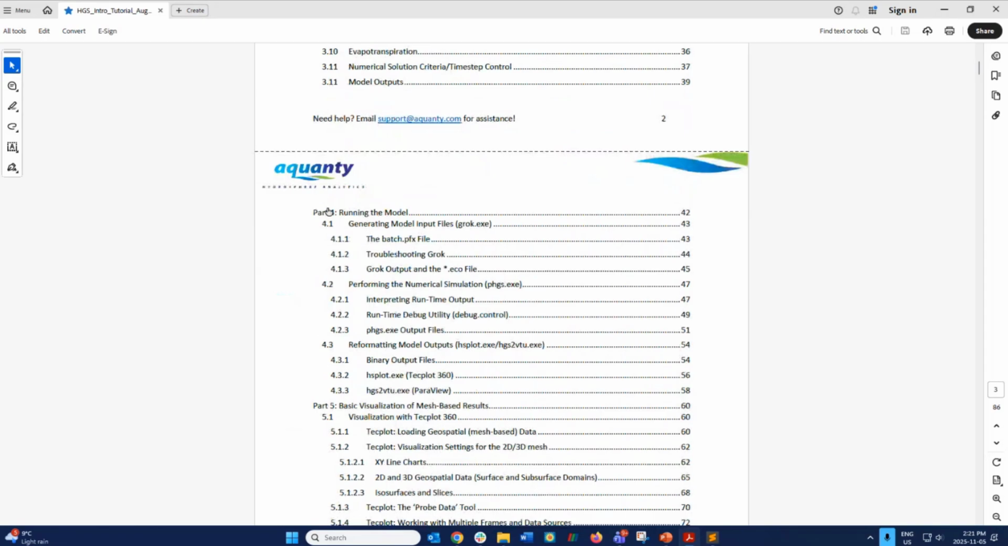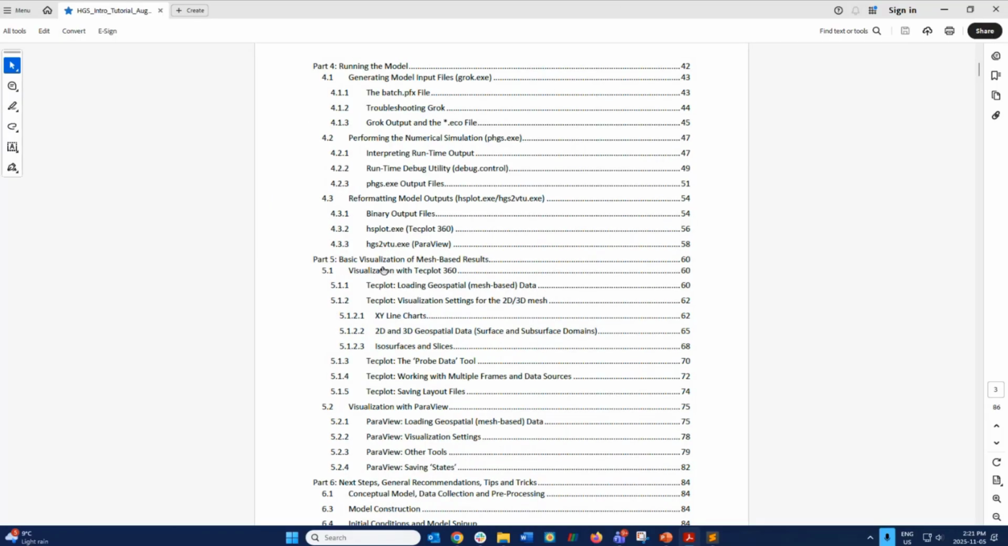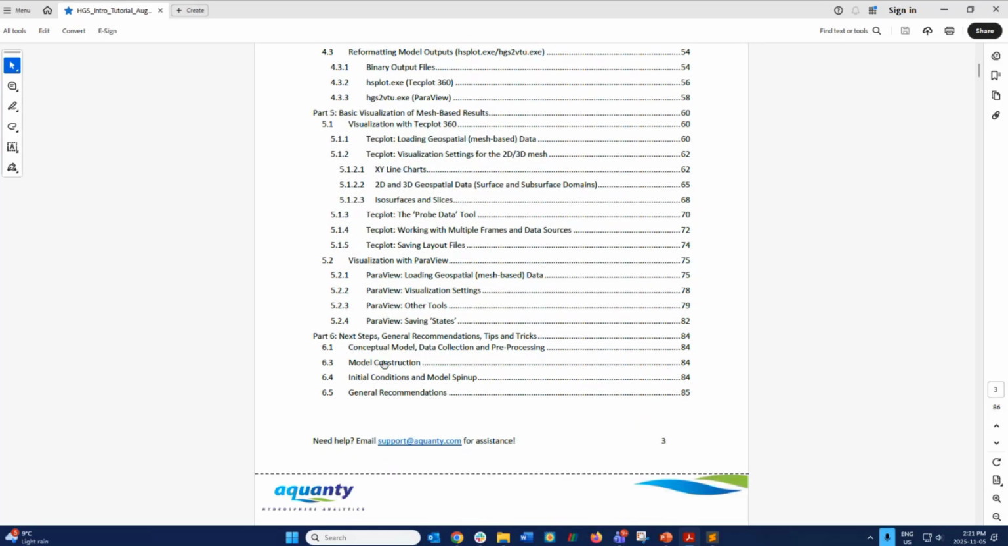Then part 4 is an overview of running the model, the key executables, grok.exe, phgs.exe, etc. So basically part 4 is a recap of everything we have talked about thus far in today's training session. Finally, part 5 is dedicated to visualization of your outputs with TecPlot and ParaView. And then finally, part 6 has next steps for things that you can explore.